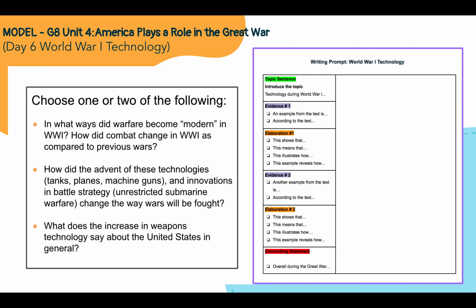In Unit 4 of the 8th grade curriculum, titled America Plays a Role in the Great War, Day 6, World War I Technology, students can choose one or two of the following questions, and then you'll be able to provide an organizer such as the one that you see on the right, so that students can organize their ideas prior to forming a final draft response. Or if you are comfortable with students just writing their response within the organizer and then just grading it accordingly, then that's fine too.